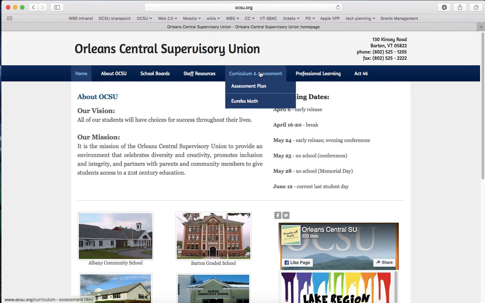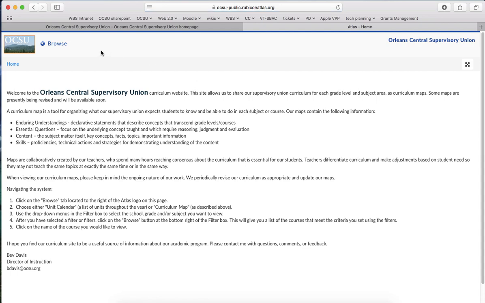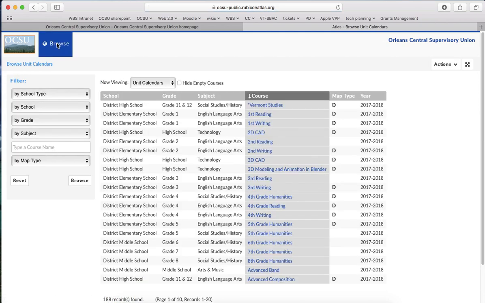First thing I want to do is go to the Curriculum and Assessment dropdown. You'll notice there's a link for OCSU curriculum. If I click on that, it's going to bring me to a public page where anyone in the community can go and browse our curriculum. I'm going to click up here on the word browse. Over on the side, you can see the filter.